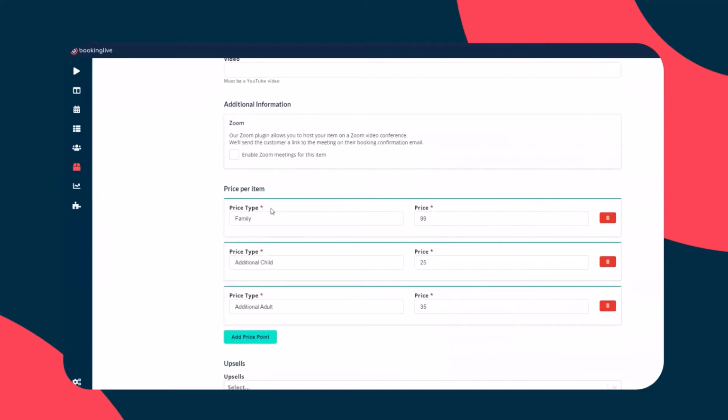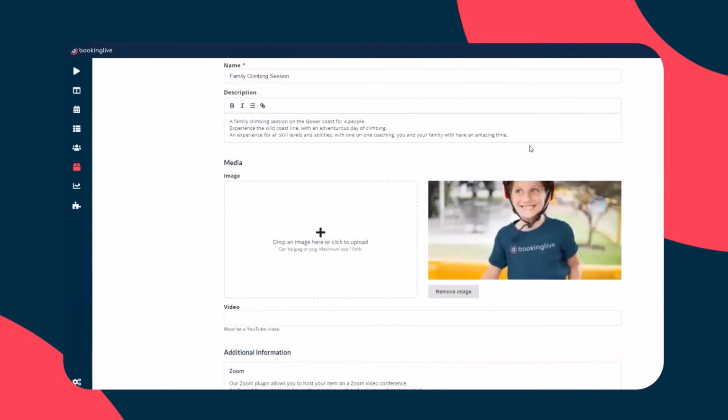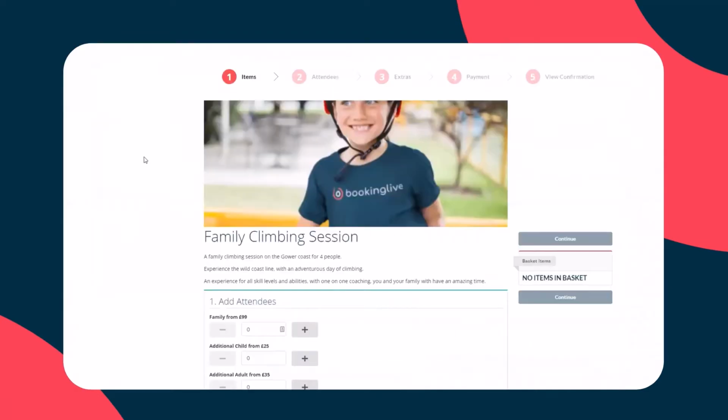Below that, we also have the different price items and pricing mechanisms that I'm happy to put into it, any upsells that I want to add in, and any staff members that I want to allot to this so that I can more quickly and easily pull off staff reports and manage staff availability. Once all of that is in there, I'm then able to show you what the customer booking experience looks like.